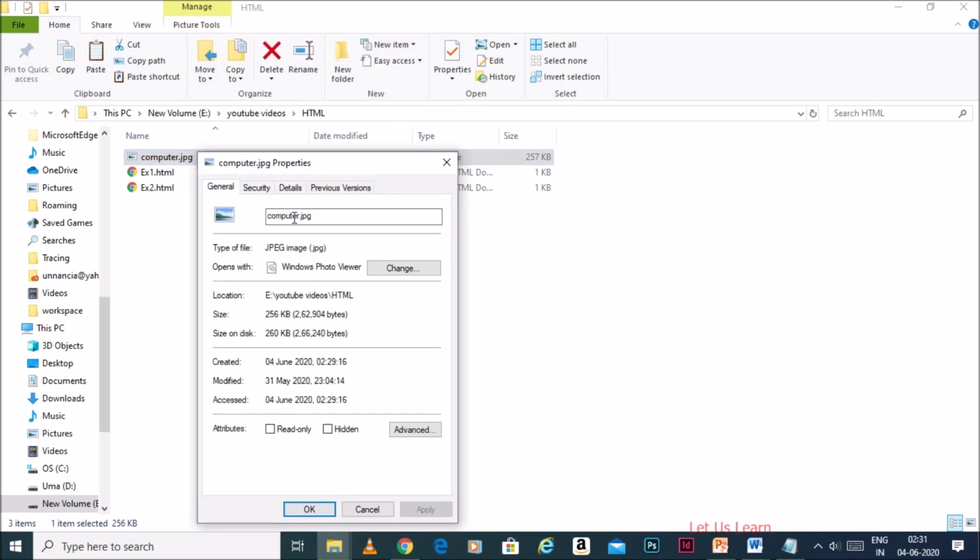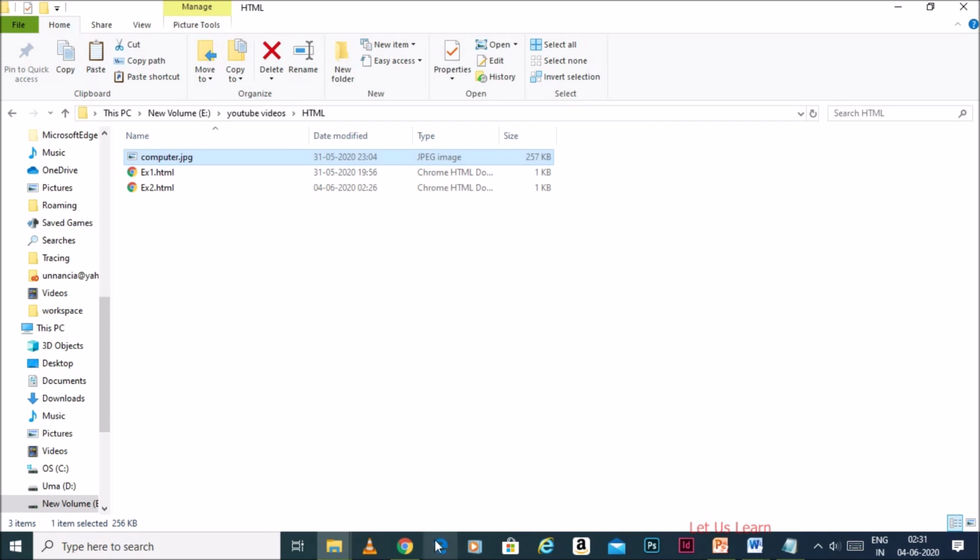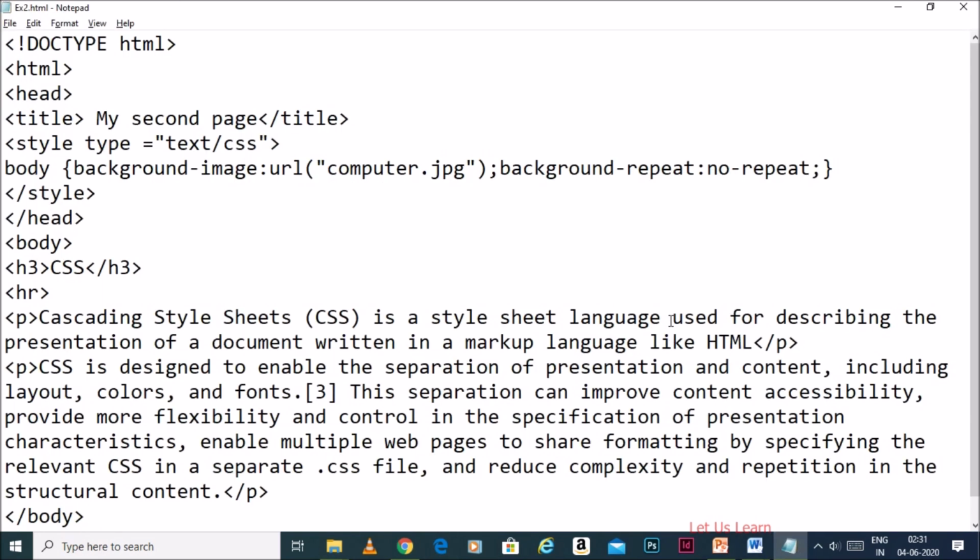To find what the extension is, right click your image, go to properties, and you will find it here: computer.jpg, the type of the file is .jpg. So give the name and the extension properly, or else it will not display in the web page.